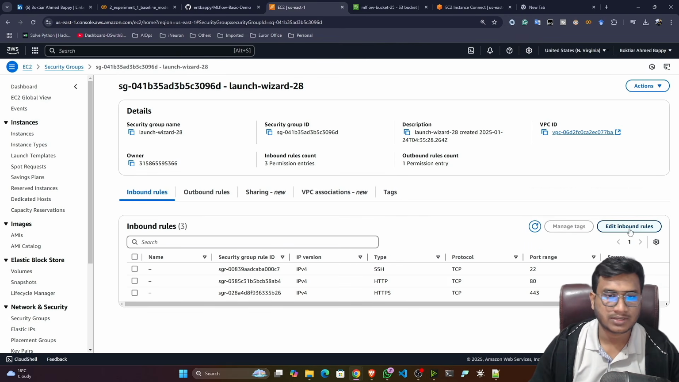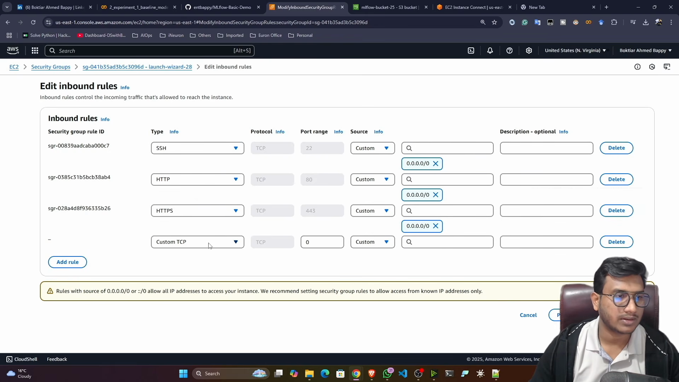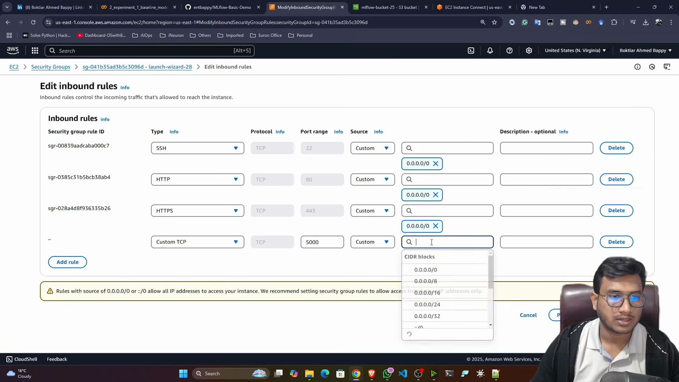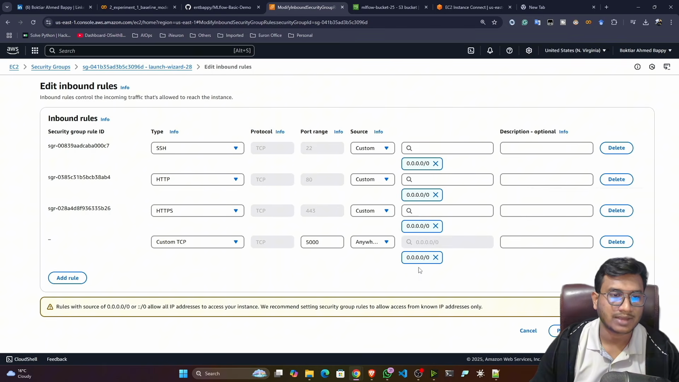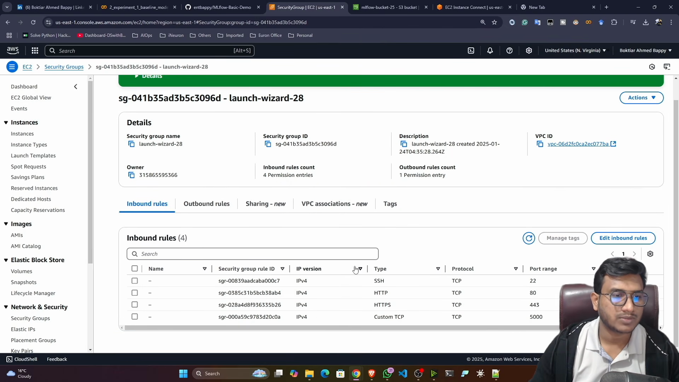Then on the right-hand side you can see Edit inbound rules, and let's add one rule here. I will select Custom TCP and port number 5000. Then select 0.0.0.0/0, which means you want to access this machine from anywhere. On the right-hand side you will see an option called Save rules. So my port 5000 has been set.